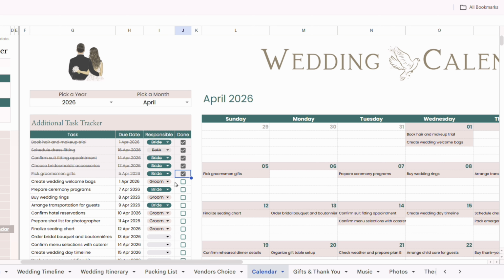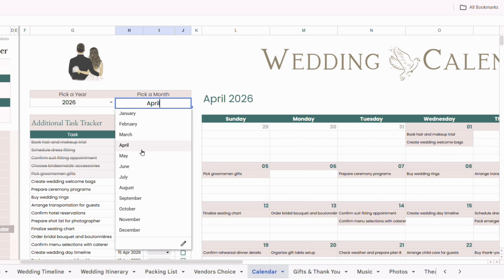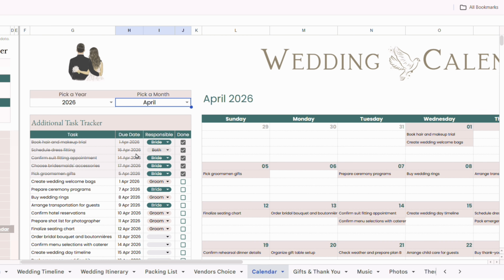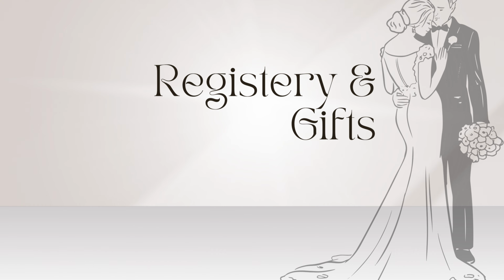At the top, you can choose both the year and the month you want to focus on. For example, you can switch to June or any other month, and instantly see all your planned tasks displayed in the calendar view below. This gives you a clear, visual overview of your schedule, so you always know what's coming up and when.